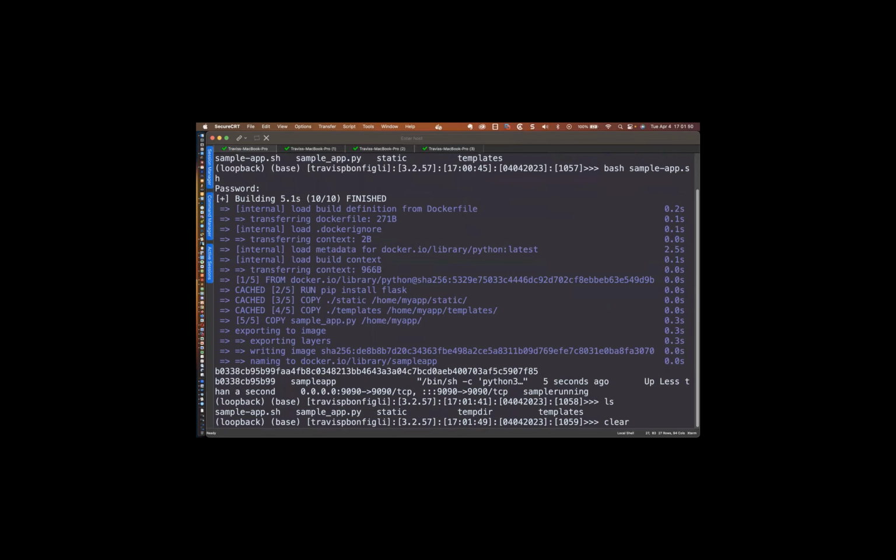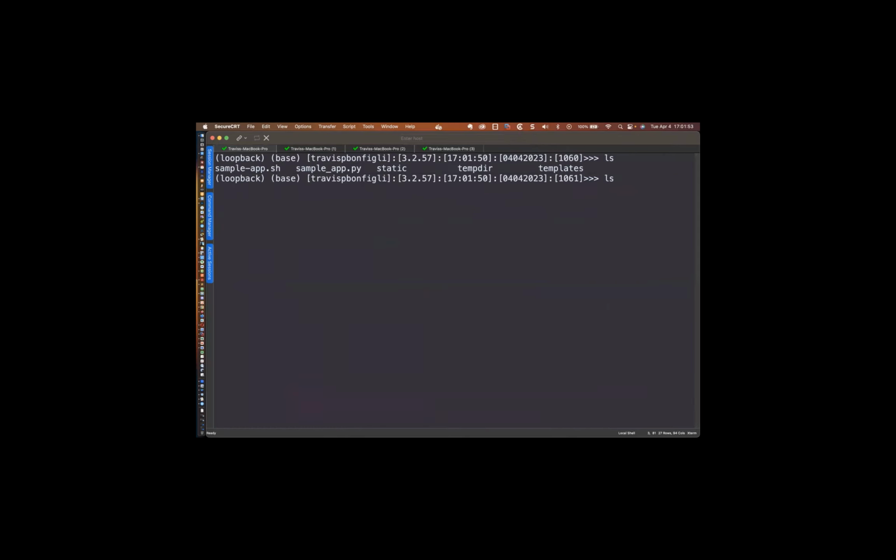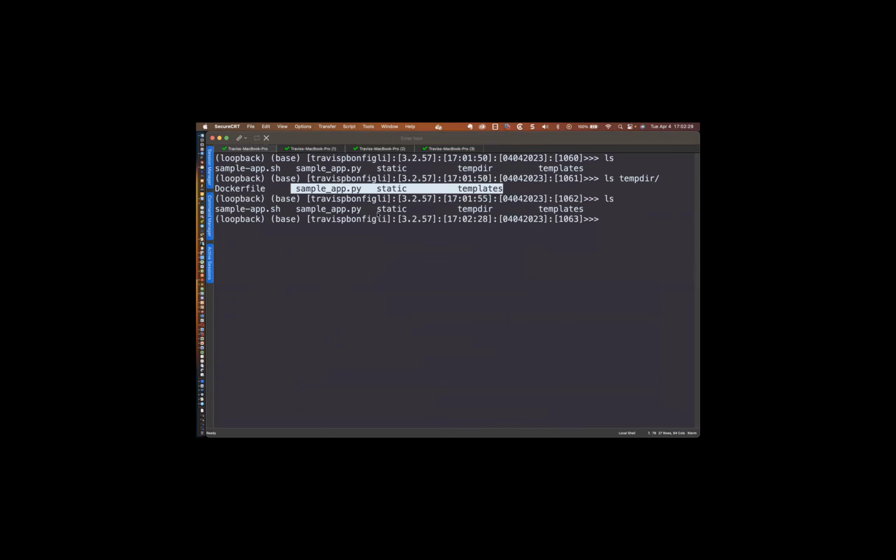And so now when I say, let me clear this out here, now when I say ls, see, tempdir is there. If I list out the contents of tempdir, it's a mirror image of what I have in my current working directory, with the exception of there's a Docker file in there. And that Docker file allows me to build that Docker container. And then these are just copies of the sample_app.py, static, and templates, because we need that for the Flask web app. So all it's doing is copying this file and those 2 directories from here, where I'm at right here. It's copying those 3 things, and it's creating a Docker file.